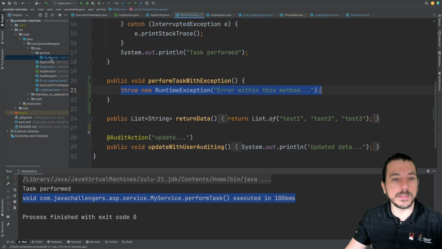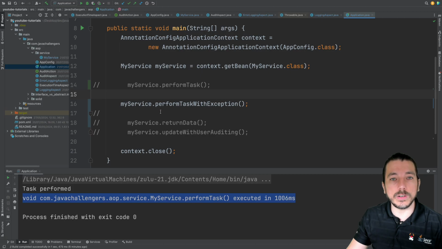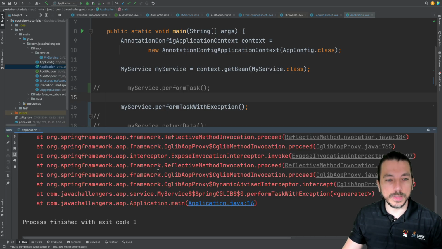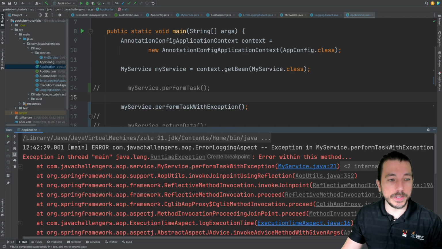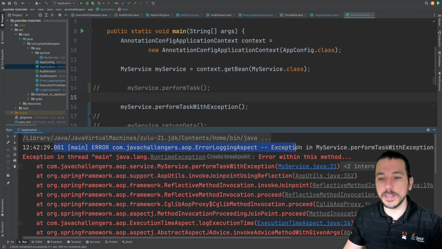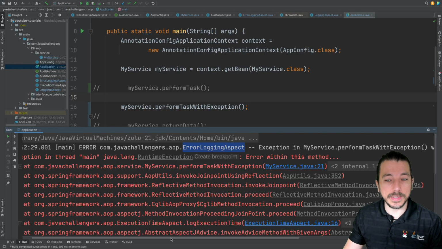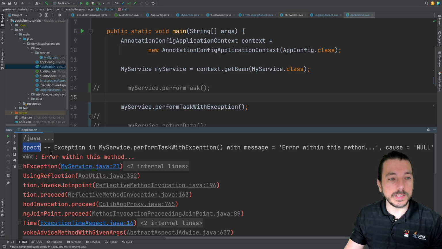So let's see now how that works. Let's execute this main method. Okay, we can see a log here. So notice here that we can see the log. So we can see the aspect class, and here we can see the log.